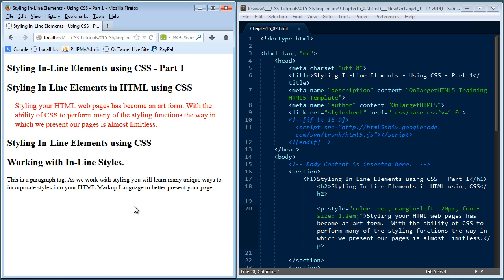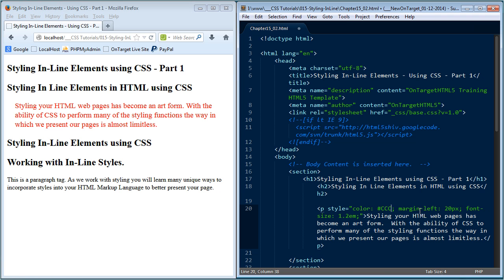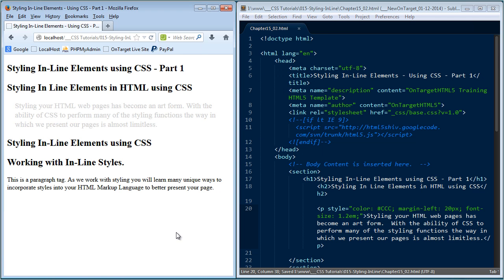If I wanted to make the font, let's say, a light gray, I could actually come in here and give the hexadecimal value for that with #CCC, save that change, refresh my browser window, and now I've got a light gray. So I can use any of the values that I'd use in a normal CSS document inside that style attribute of the P element. And keep in mind that all of the elements, or all of our tags in HTML, have the style attribute.